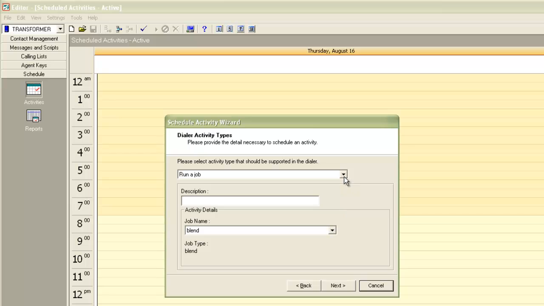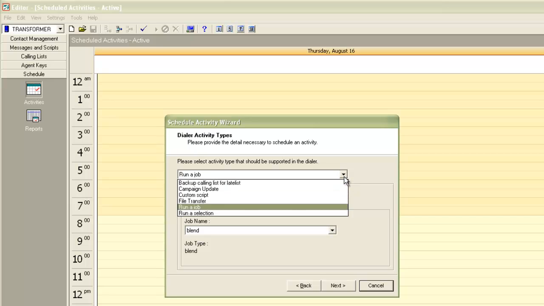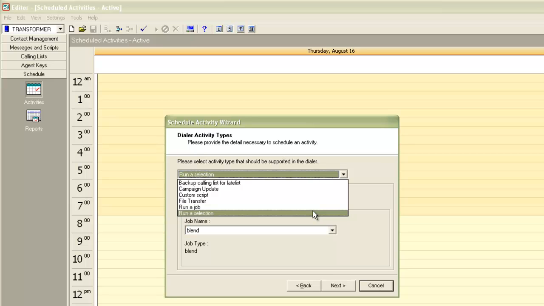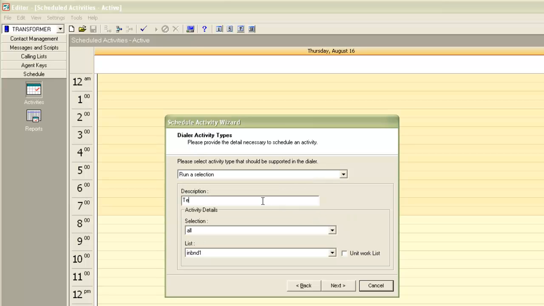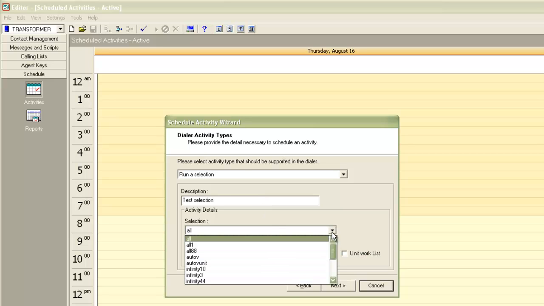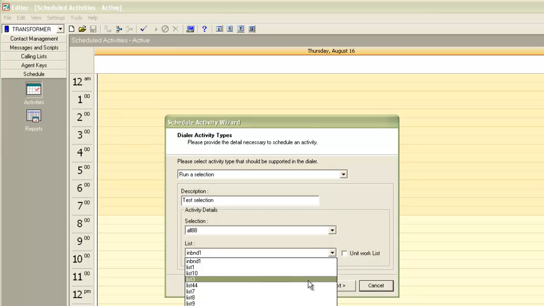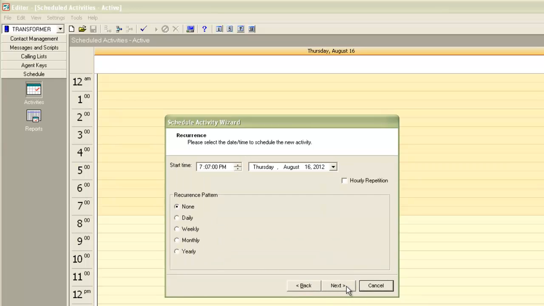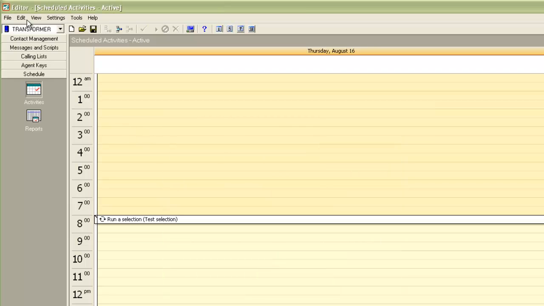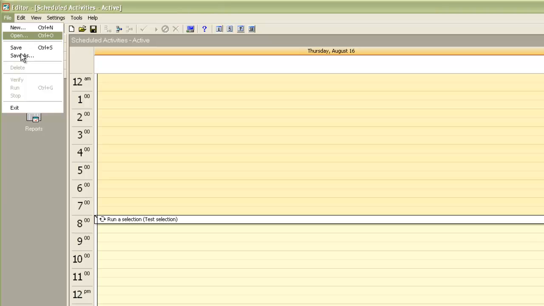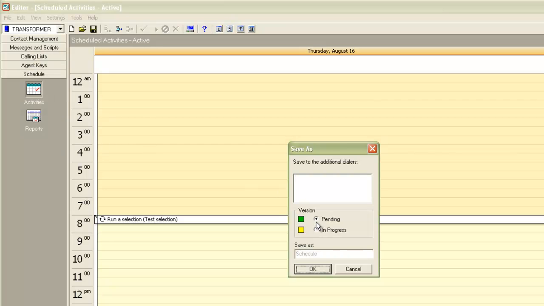For example, I'm in the active version of the scheduler and I first create a schedule to run a record selection. I give a brief description. I'll choose a selection file and a list name. Click next. I want it to be a daily activity. I set the time here and click finish. And then I go to the file menu and click on save as and save it in pending mode.